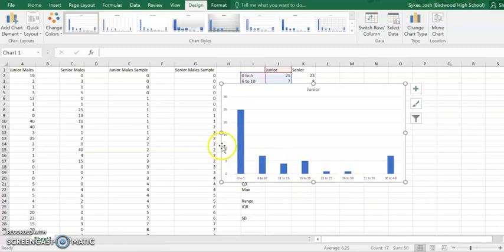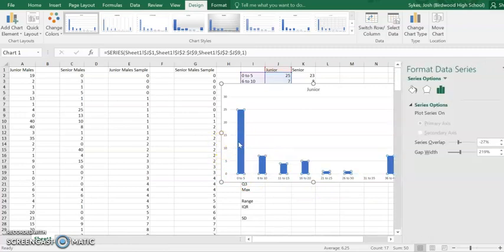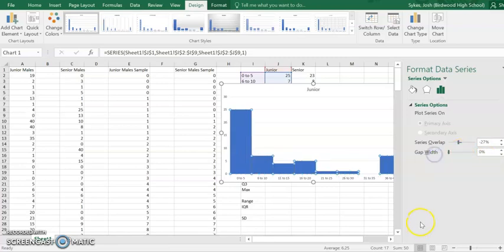So to make this a histogram, you click on the column, double click, and it will open up the options. Over here in your Format Data Series, you come down to the gap width. Currently the gap width is 219% between each column. If I want them to be touching, I just make that gap width 0. So I drag it across and make that 0. It's now a histogram.